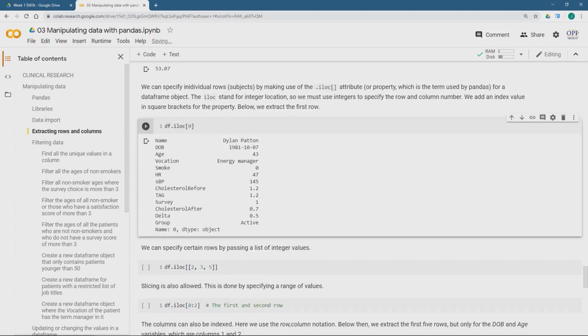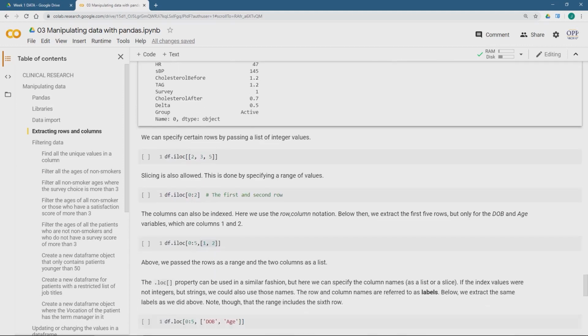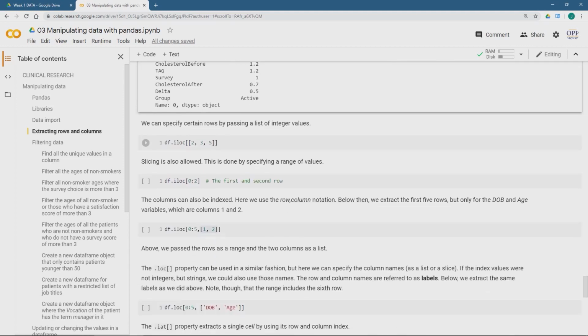Now it's printed very nicely as 2 columns here, but you can think of it as that first patient, all their values in that first row. So there's their name, their date of birth, their age, their vocation, etc. All the values there, random values for these variables. And there you go. Now, what if I wanted rows 2, 3, and 5? Well, that's index 2, 3, and 5. That makes it rows 3, 4, and 6. Remember the 0? It's counting.